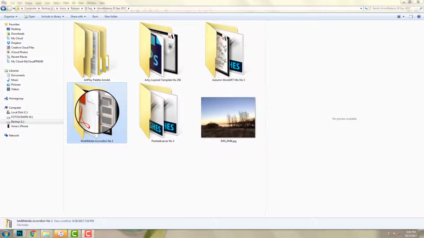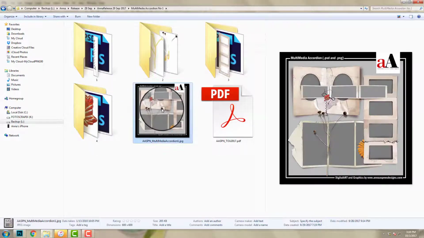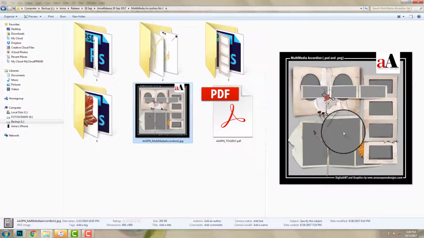And then we have the MultiMedia Accordion No. 1, which is proving to be a favorite in this particular collection. And it is basically a collection of 4 different frame elements. These are multi-layer elements delivered in both PSD and PNG format, and they have a kind of a cool dimensional and perspective slant to them.